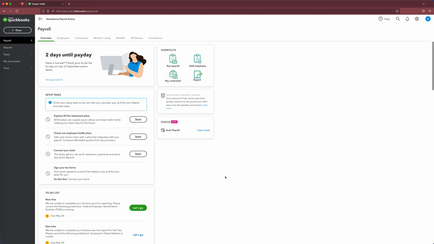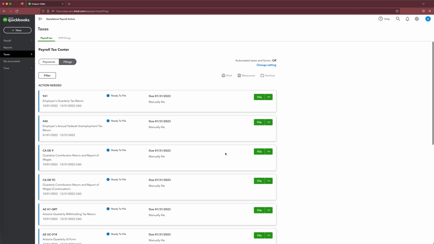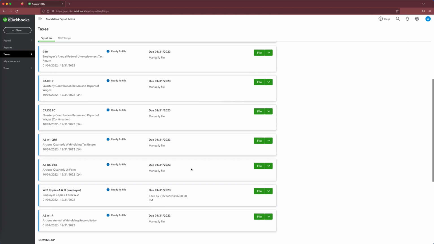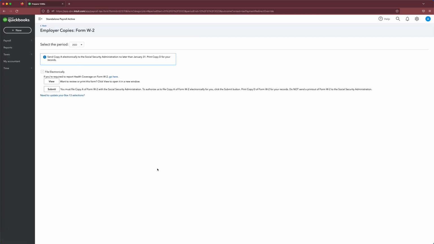To get started, you want to select taxes and then payroll tax. The screen will populate with the forms that are either currently due or upcoming, so you may need to scroll down a little bit to see the W-2 copies A and D. If you would like, you can choose to preview those forms here, or you can click into File where you can view and submit the forms.